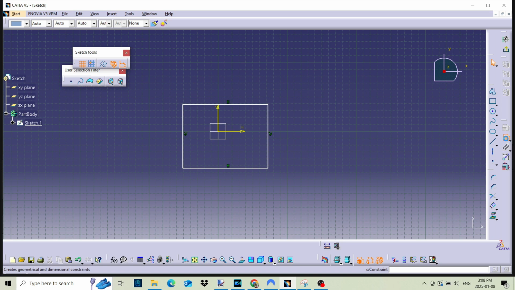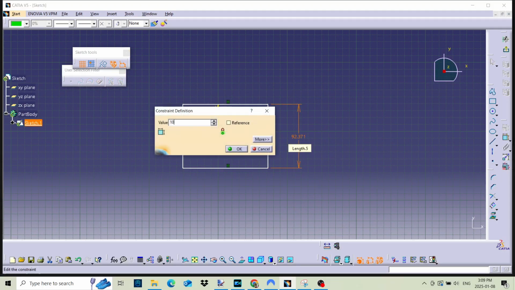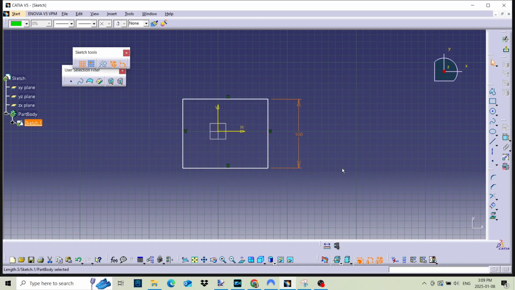With the simple sketch, we can quickly add sizes to the shape as we need to. Click on the icon, then on the line, then pull to one side. The dimension will follow the mouse pointer. Click where you want the dimension to be located. Double-click on the constraint to change its value. Once the profile is fully constrained, it will turn green.